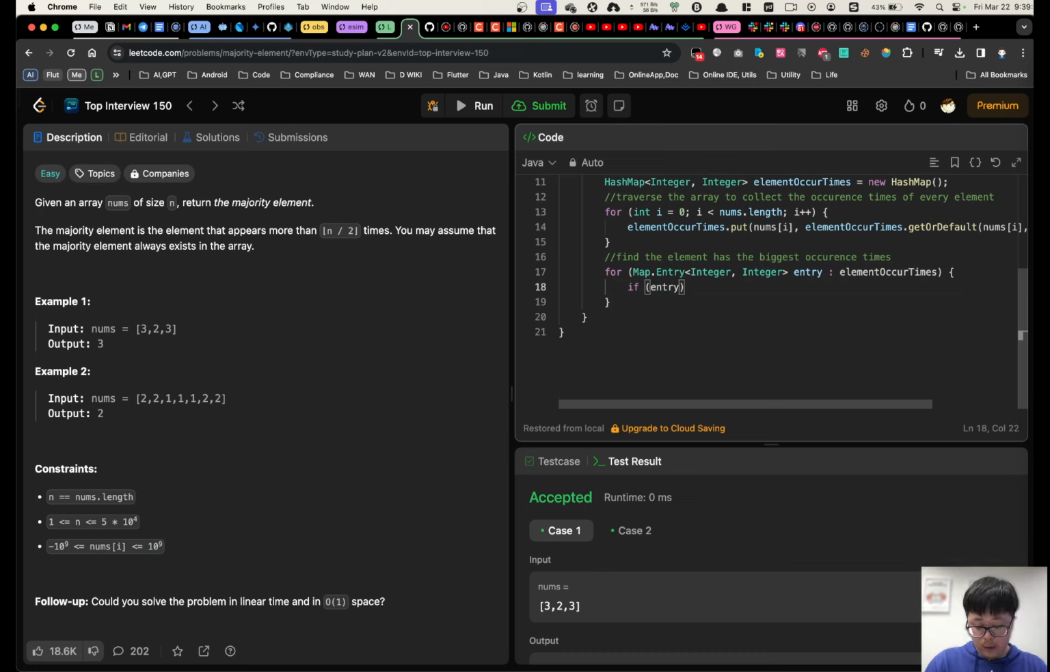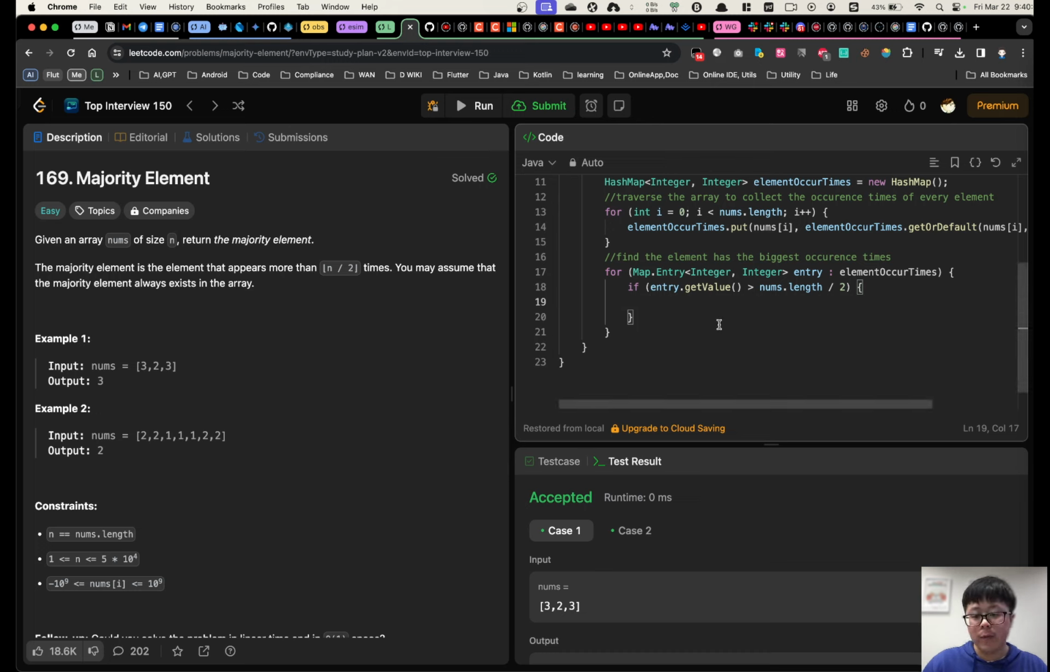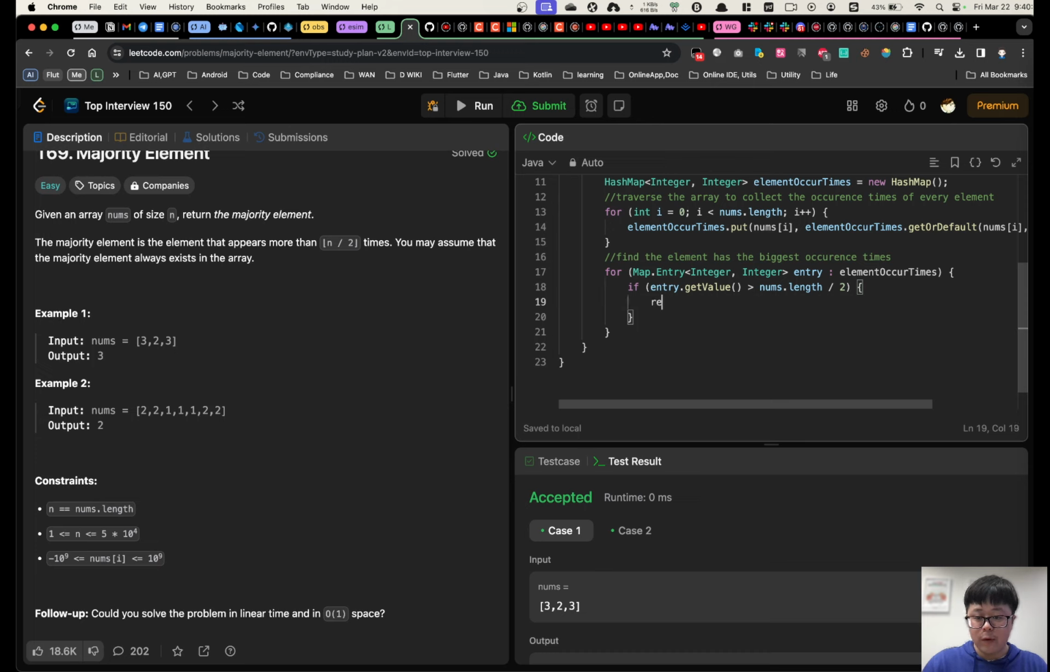And if the entry's getValue is bigger than nums.length divided by 2, which means we found the majority element, because the majority element occurs more than n divided by 2 times, we return entry.getKey.